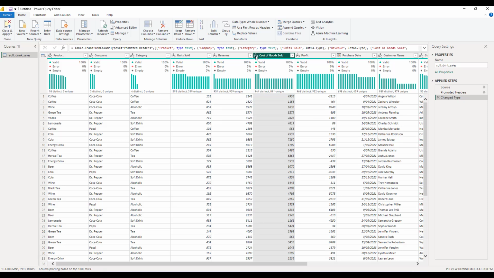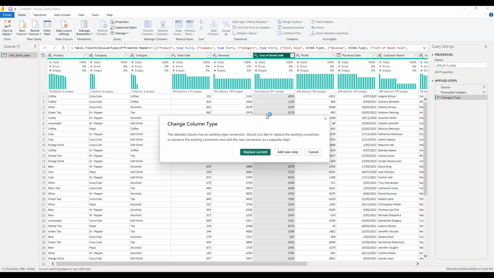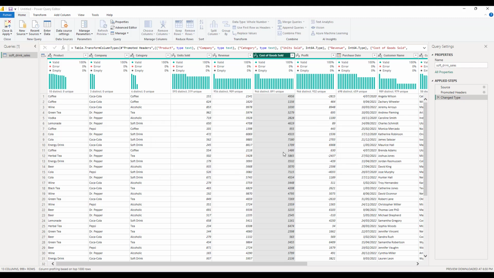Okay, so if, for example, I want to change that to text for some reason, if I change that to text, it will just give me a warning to say, do you want to replace the current data type or add a new step? So let me just say add a new step.